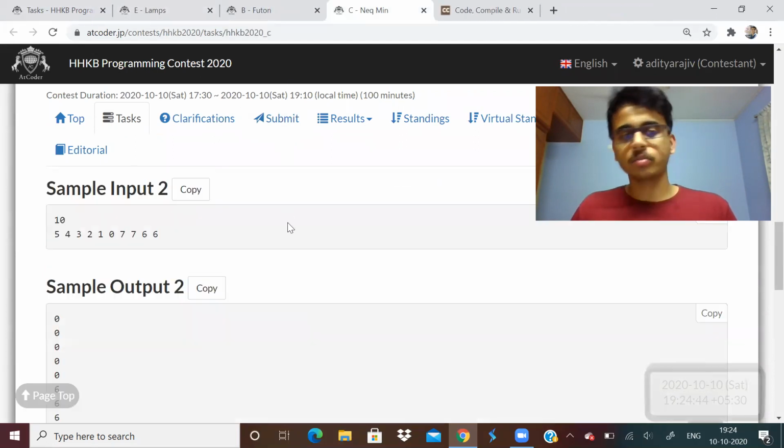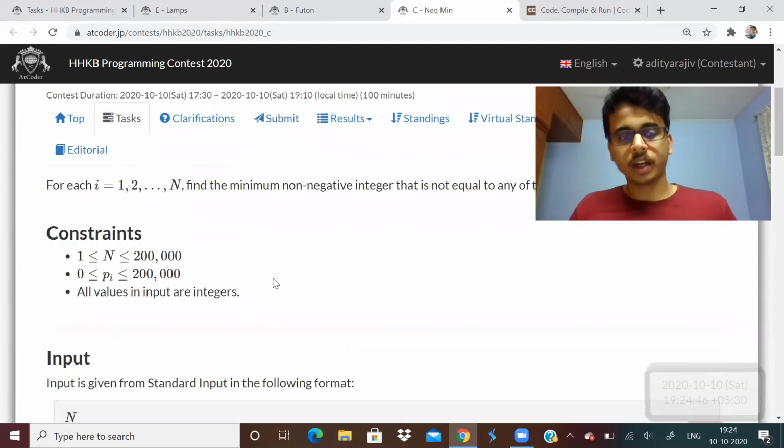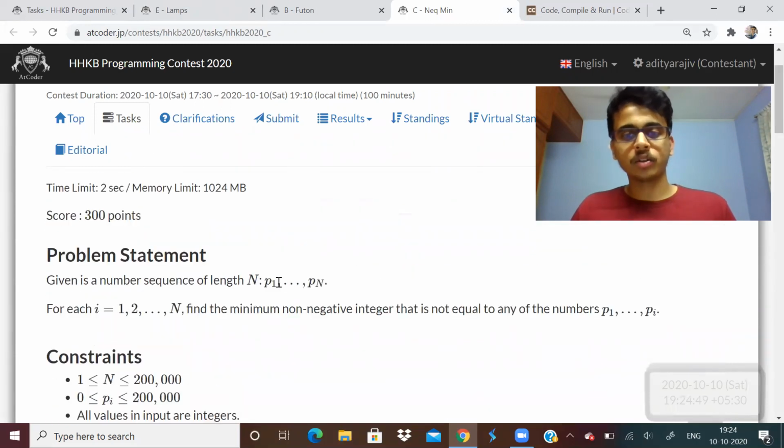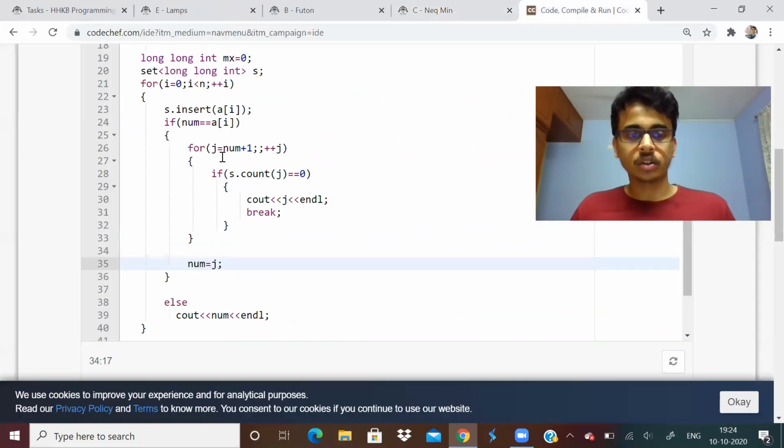But I hope you understood problem C. If you are getting TLE, this is how you remove TLE. You should not start checking with 0. You should check from the previously checked element, from the next point. So this is the solution.